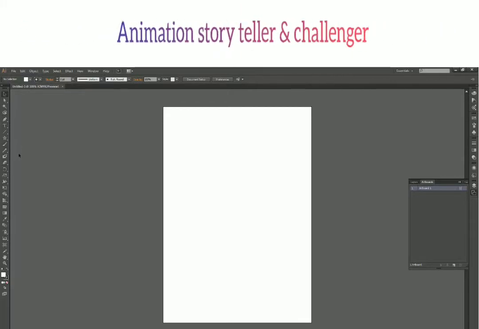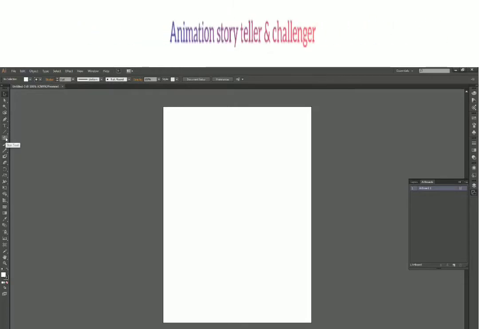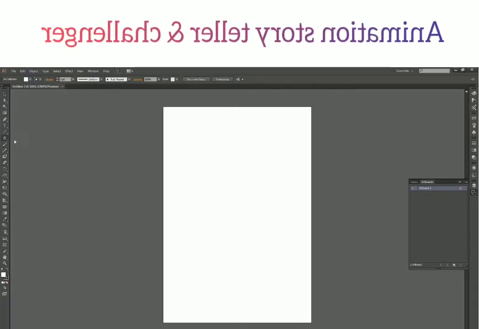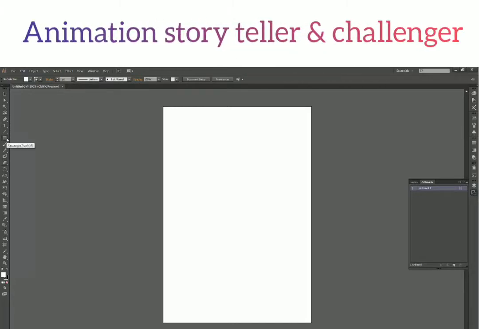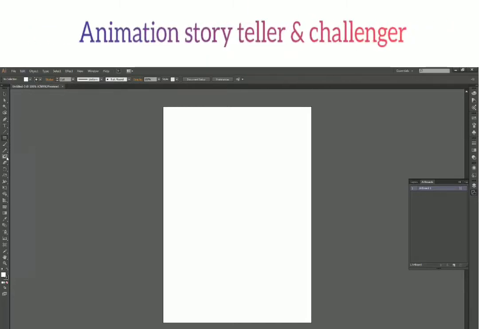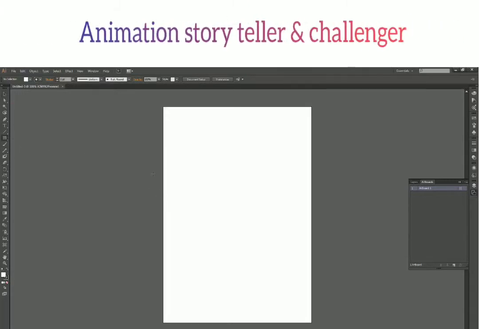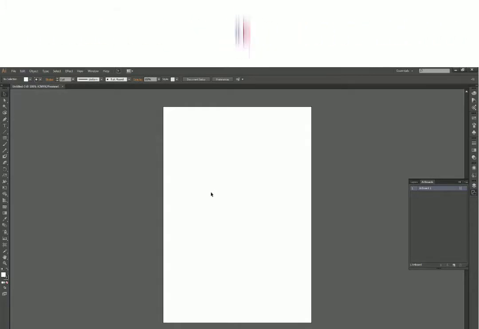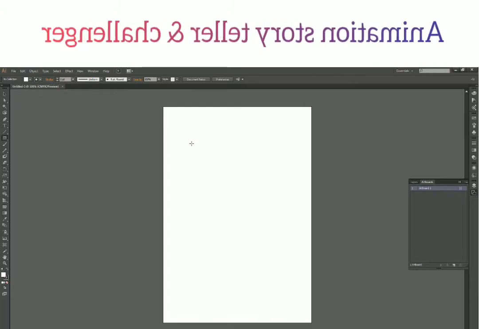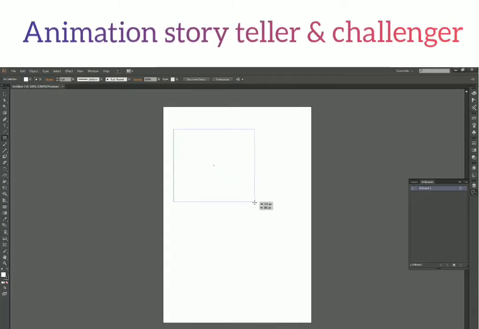So if you want to draw a rectangle, there is a rectangle tool, or a rectangle shape over here. You can click on this one, and you have your rectangle tool selected. The shortcut key for this one is M, so you can press M on your keyboard also. Now you have your rectangle tool selected, and you can just click and drag to create a rectangle.